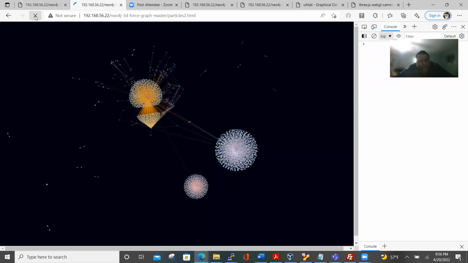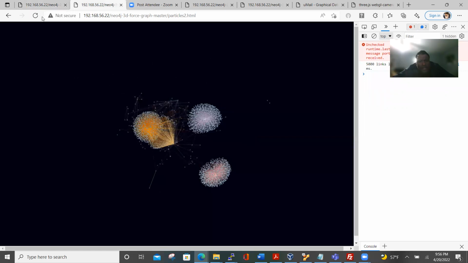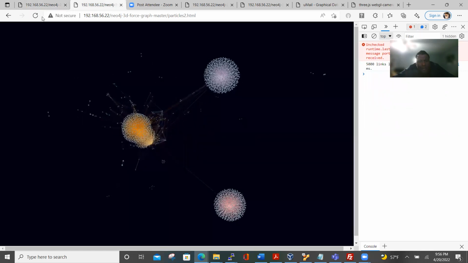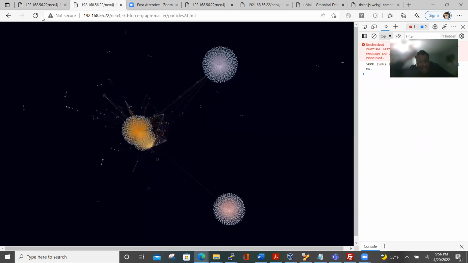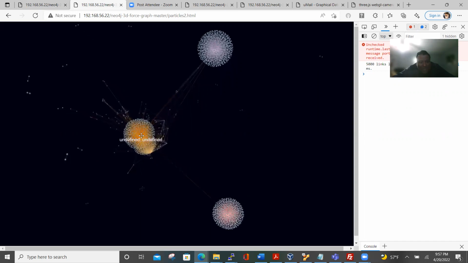And the moment I click yes, reload, see, this is the database. See how it explodes? It's like the Big Bang. Probably this is what the Big Bang is. It's all nodes and edges that are exploding into our universe that we see.